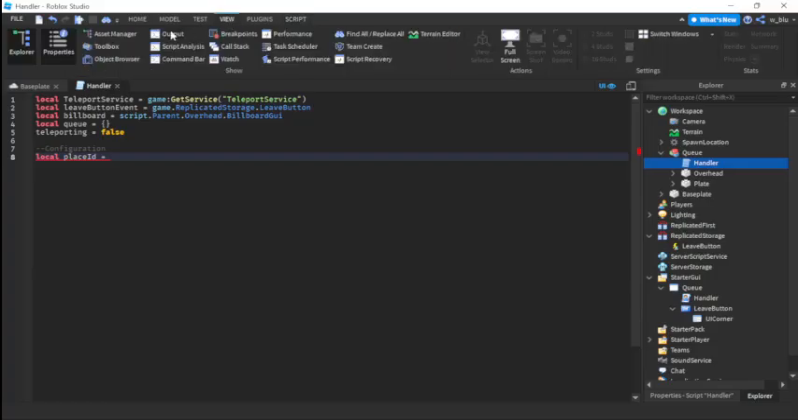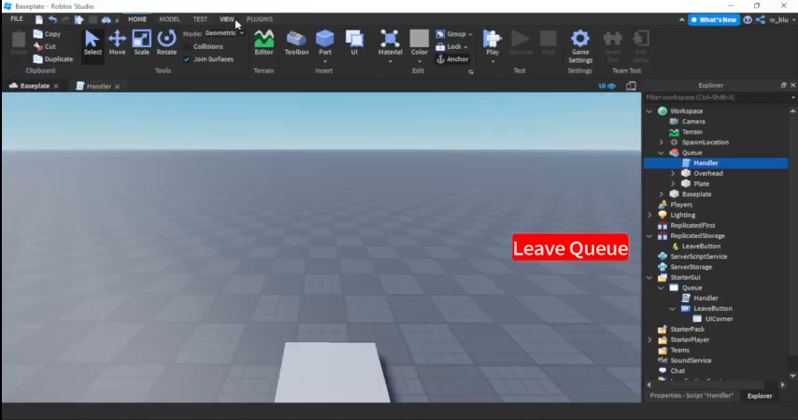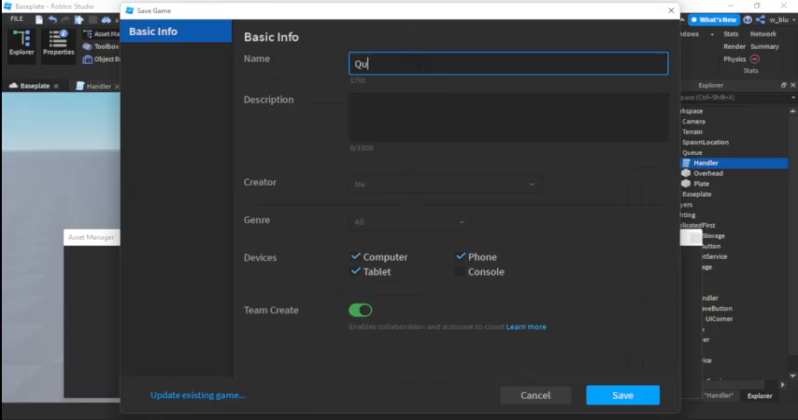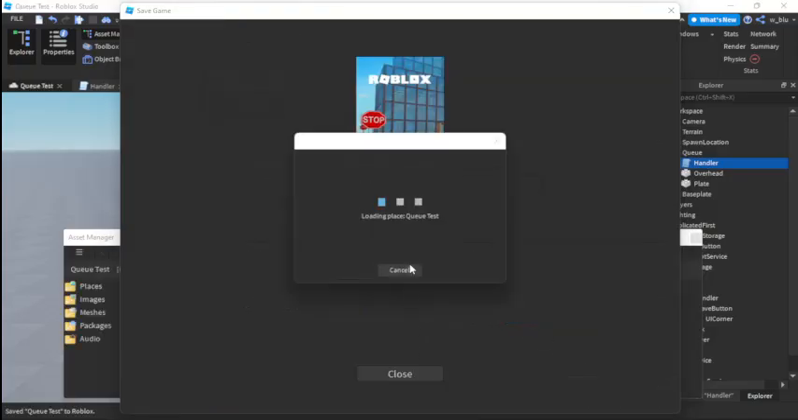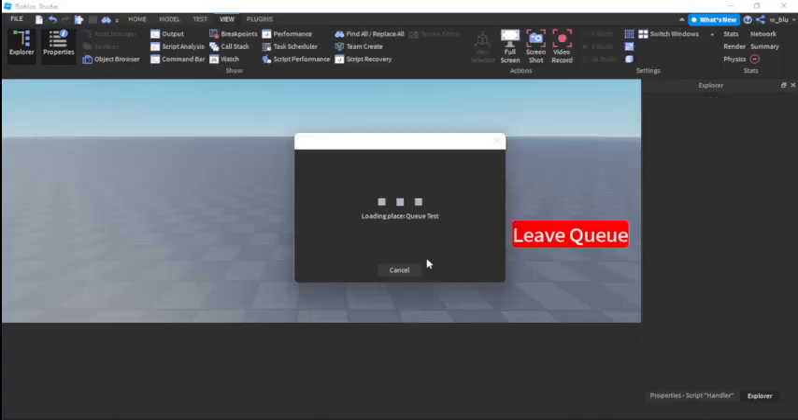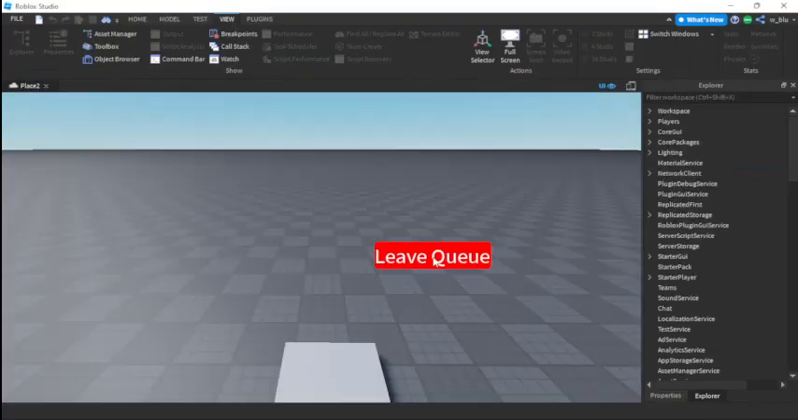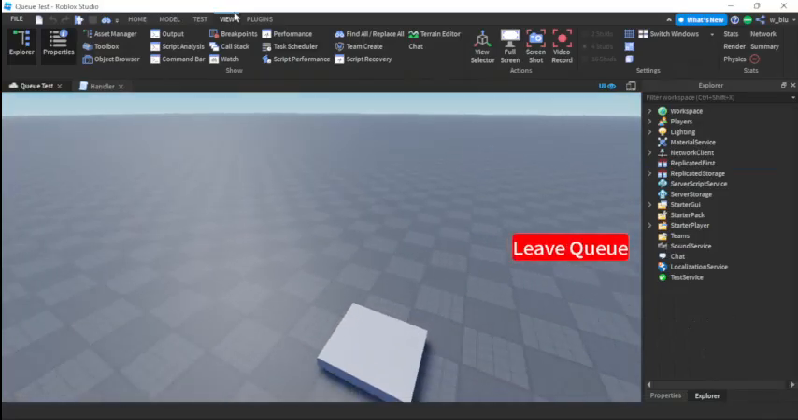So what this means is we're gonna have to create another place inside this game. So first we're gonna publish the game. I'm gonna call this QU test. Save. Loading place. Wait for it. Okay, as you can see, it's here.